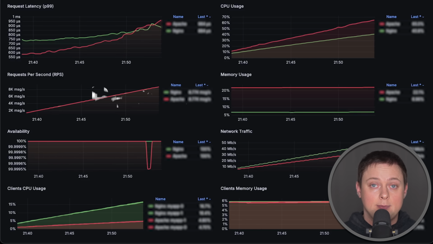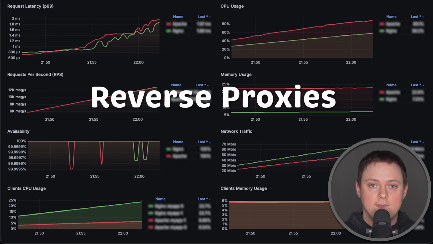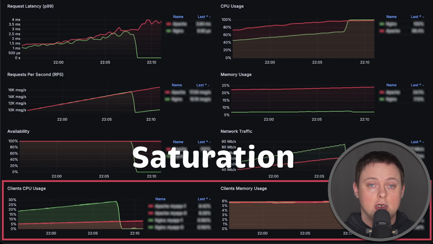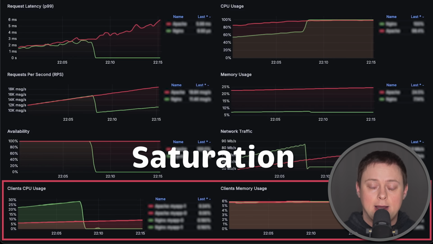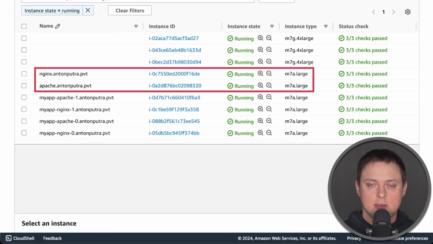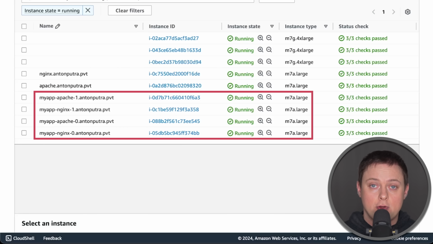In the third dynamic test, we'll measure how effectively these web servers can function as reverse proxies and manage load balancing. Additionally, in this test, we'll measure saturation of the applications behind the proxies. To run these tests, I use AWS. I deploy large standalone EC2 instances to run Nginx and Apache, and I create EKS cluster with 4 extra large Graviton instances to run my clients that generate load. Additionally, for the third test, I use large EC2 instances to host applications behind those proxies.